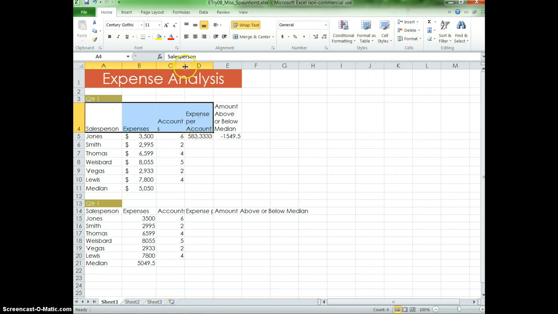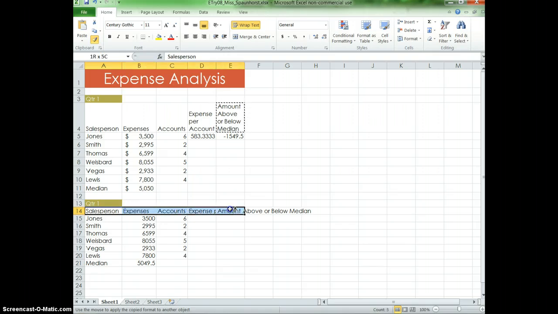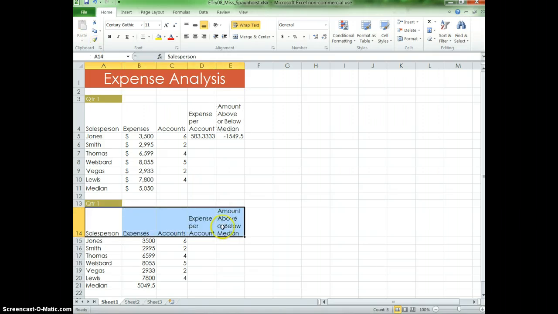Alright, and we're just going to make C a little bit bigger so that the whole word fits on that one line. Now we're going to go into E4, format paint that again, and come down here to A through E14 and do the same thing. Okay, and then hit Escape, and then press Save.